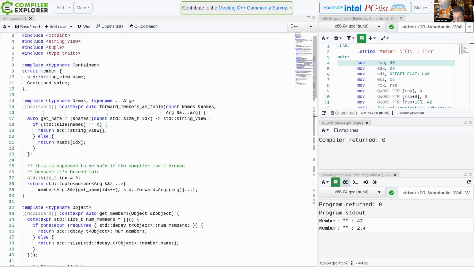The forward members as tuple is not that complicated either. I've just got a simple inline lambda here that lets me get the name of each member that was passed to me. And if the array of names passed to me is empty, then I'm just going to return an empty string view for each of them. Otherwise, I'll return the name that exists there. And then I am creating a tuple and returning it.